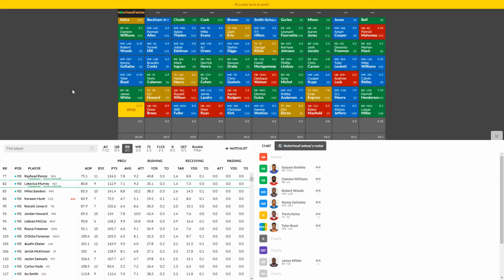Also, if you have a ton of good running backs, you can trade them, obviously, during the season. But it's our pick, and this is pretty obvious to me: we're going to go Rashad Penny here. Rashad Penny is a guy who I think is going to get a ton of touches on a run-heavy team.